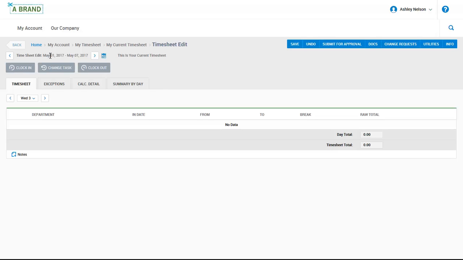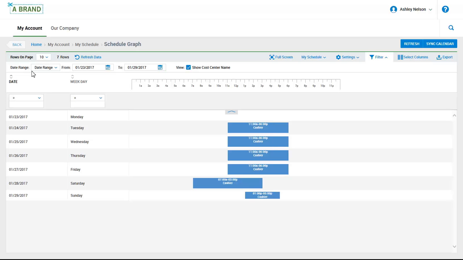If we navigate under the My Account, My Schedule menu option, here an employee can see when and where they are scheduled to work. They also have the ability to sync their upcoming schedule to their calendar. This gives them everything they need to make sure that they are at work in the right place at the right time. And with that, we have completed our demo.